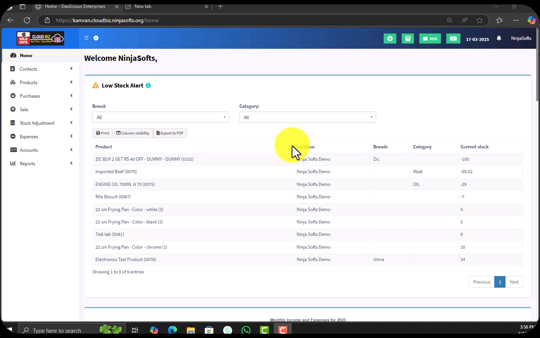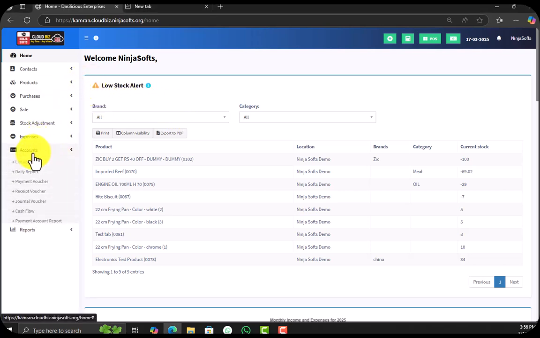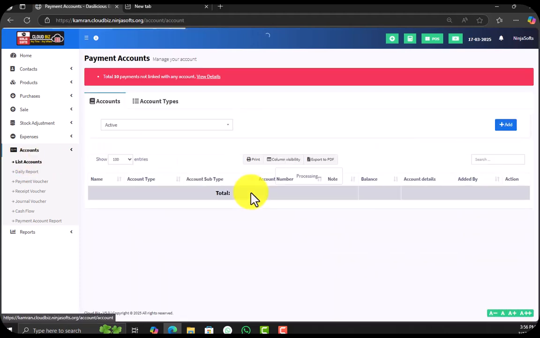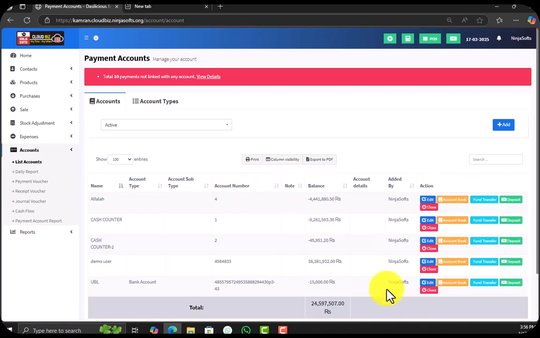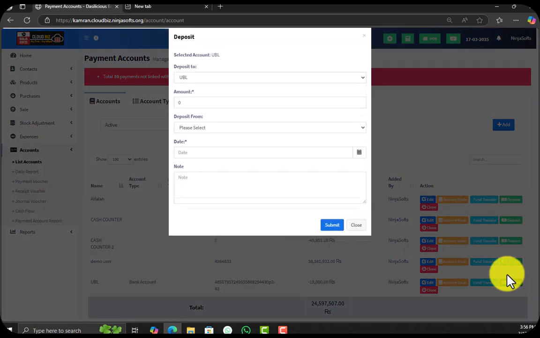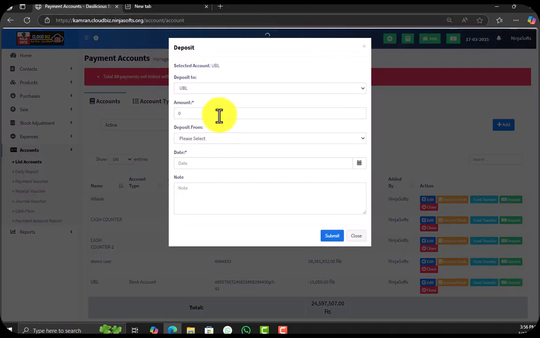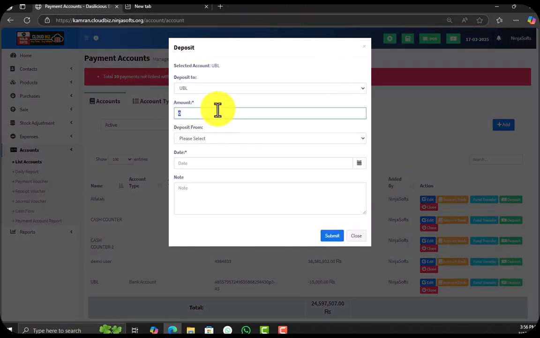On today's video, we're gonna look at how we can deposit cash to our payment account. So first of all, we navigate to accounts. Then we click on list of accounts from the accounts submenu. Then we hit deposit to a desired account, and then we enter the desired amount.